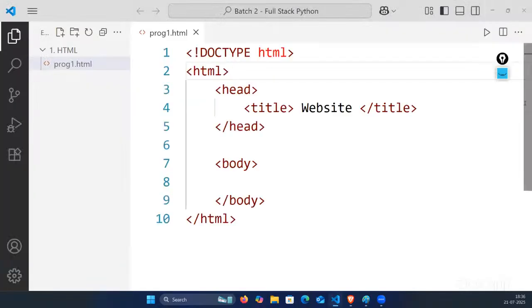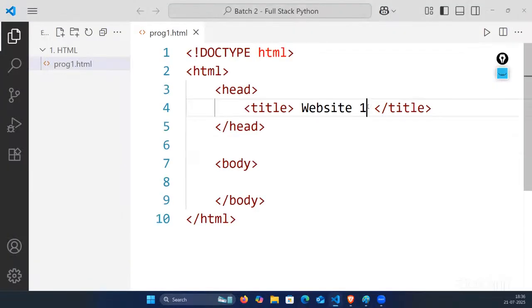See, now let's say you want to change this title. So to change the title, I'll come here and, let's say instead of website, I'll say website 1. Now let's check this. Check this title. It has changed. Now it has become website 1. Now you can also say website 2. If you check, your title will change. Right? Okay.